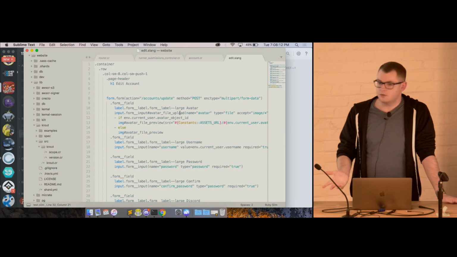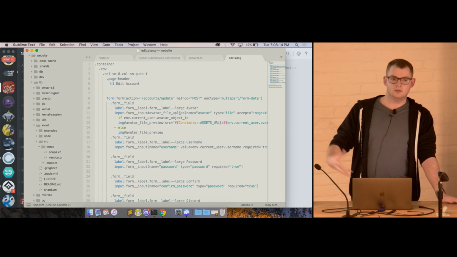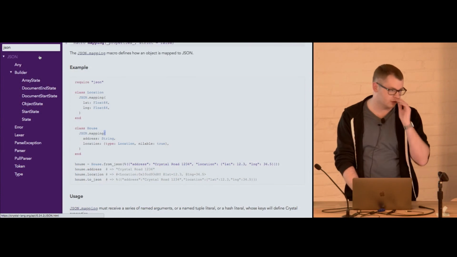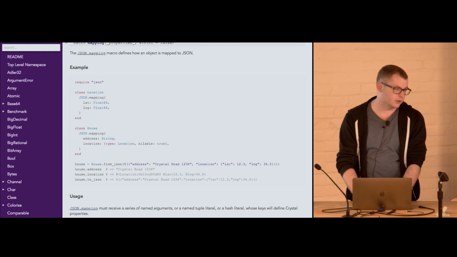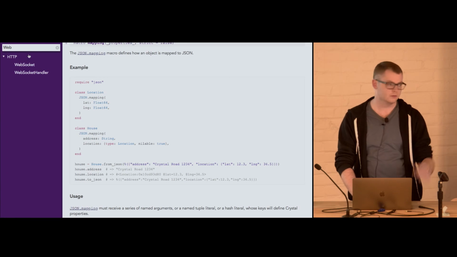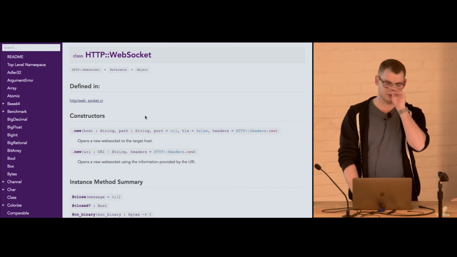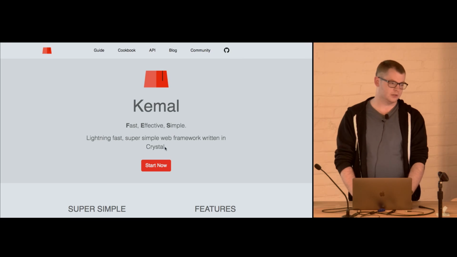Is there anything you guys want to see about web development in Crystal in particular? Nope. Okay. Do you have anything like channels for teammates? Like just WebSockets? Yeah, Kamal does WebSockets natively. It's part of Kamal itself. Crystal itself has HTTP WebSockets, so that's part of the standard library. WebSocket support is there. Kamal just makes them a lot nicer.